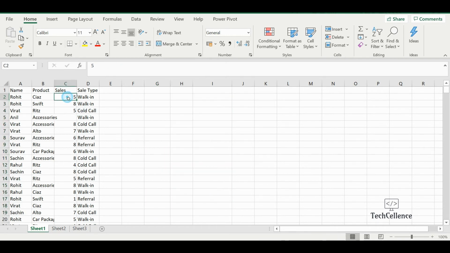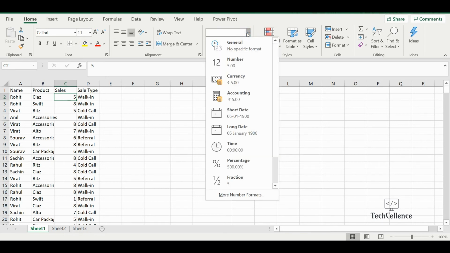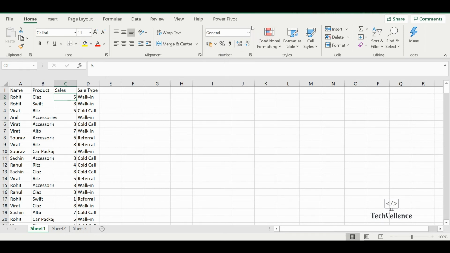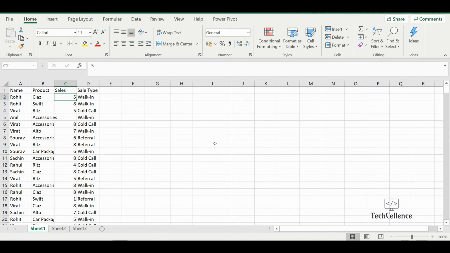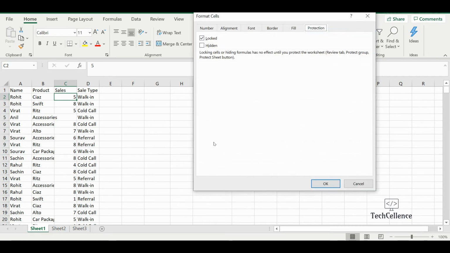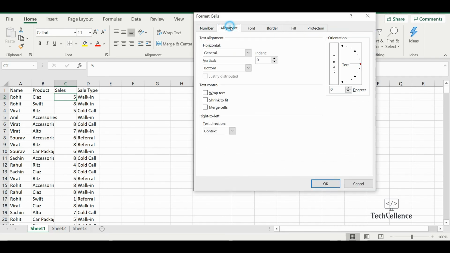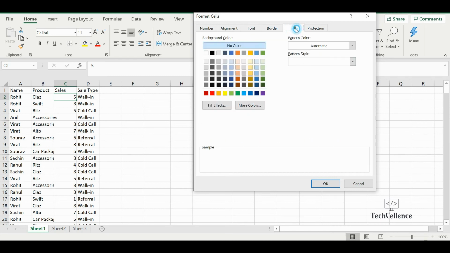I have this as General. If I want to change this, either I can do it from here, but this will only change the format of this particular value. But if I want to format the entire cell range or the cell reference, all I need to do is right click and do a Format Cells. So the shortcut for that is going to be Control and 1. Do a Control 1. That gives you the Format Cells window where you can have multiple things to do.